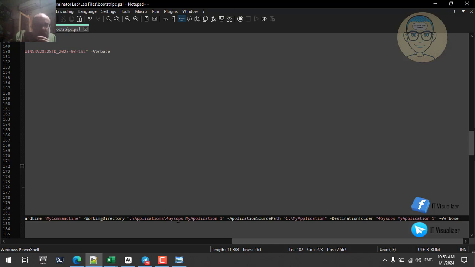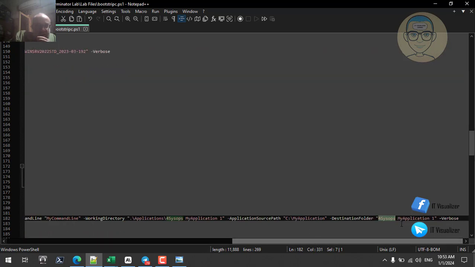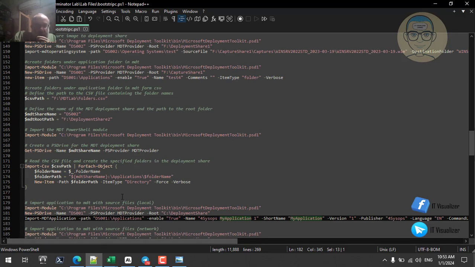The second option is that your working directory will be a network share folder. Okay, here is the application path, the source path, and the destination, the folder that you have created in an earlier step. So you have created the application folder, and this is the source, the location of the folder. It will be imported to this application folder name. Okay, so this is basically how you can import. By the way, guys, I have already put this in my Google Drive. You will see all of these already there.